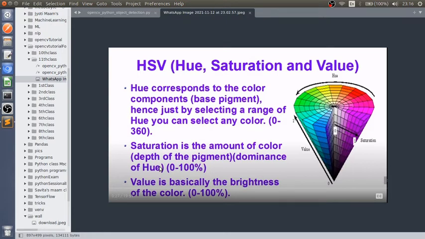Saturation is the amount of color or depth of the pigment. Here we can select from 0 to 1. Saturation means how dark you want your color, and value is basically the brightness of the color. From 0 to 1 you can select the brightness of the color in the vertical direction. So let's start.